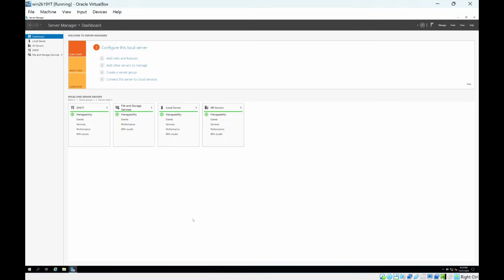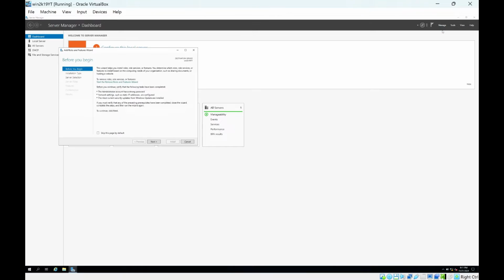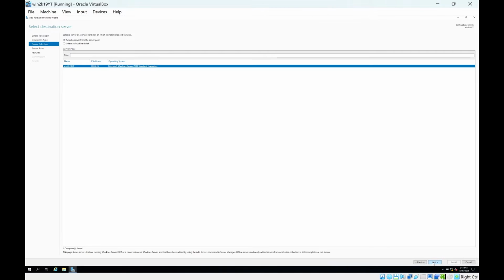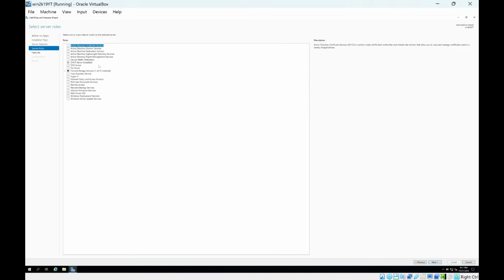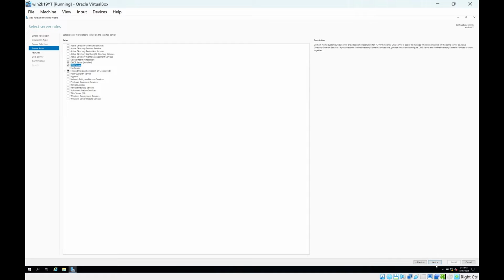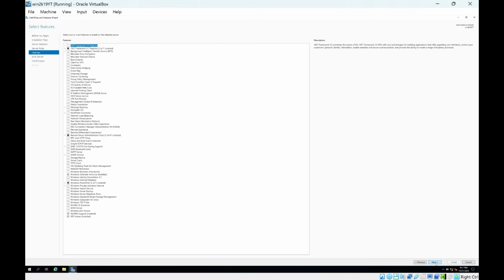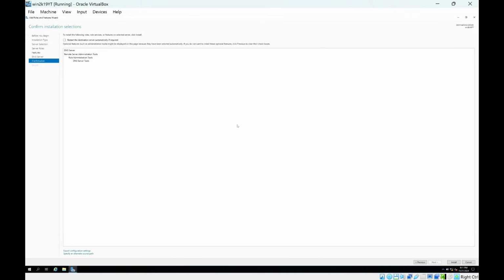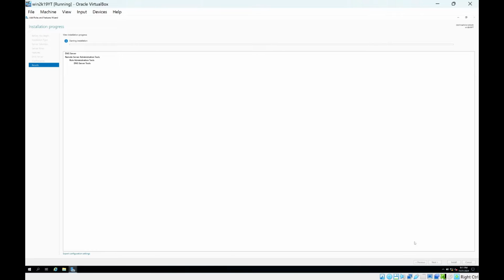To start off with, we'll need to go to the Manage tab and click Add Roles and Features. Now we must click Next and Next again. We want to select DNS. Now let's click Add Features. Now let's click Next and keep clicking it. Now we'll need to install DNS, so we want to click Install. This may take a while.